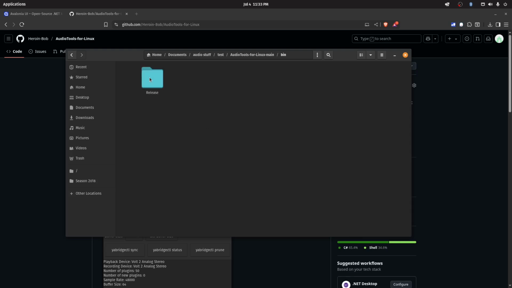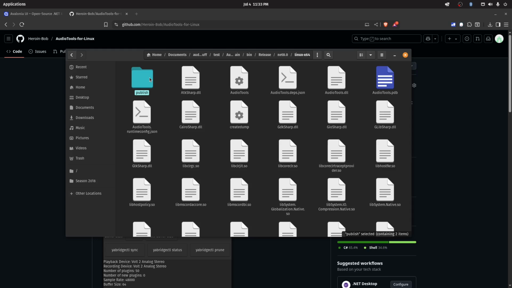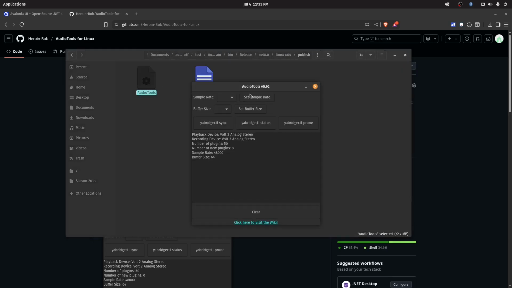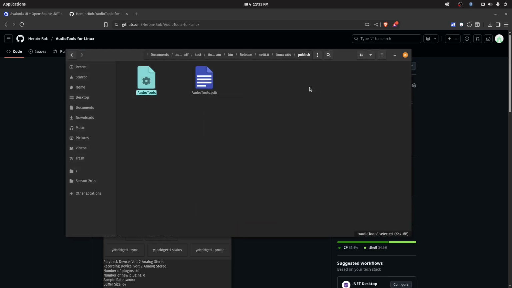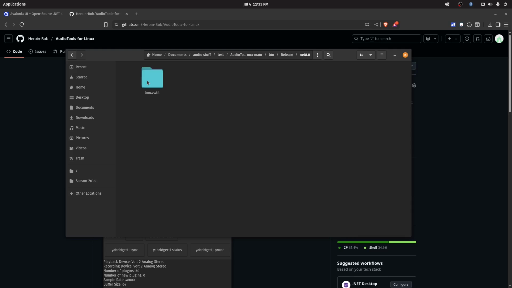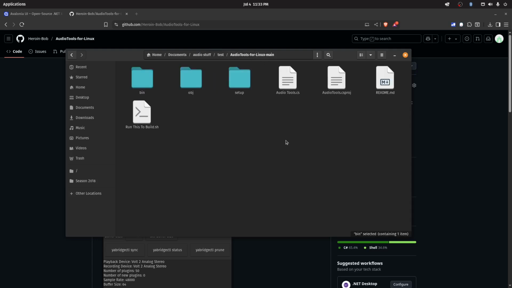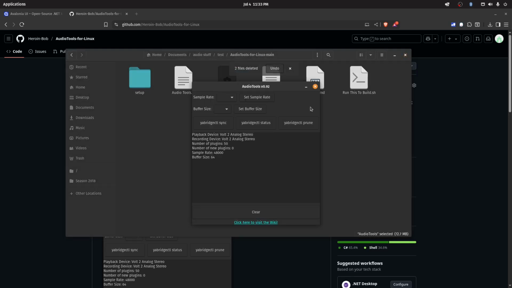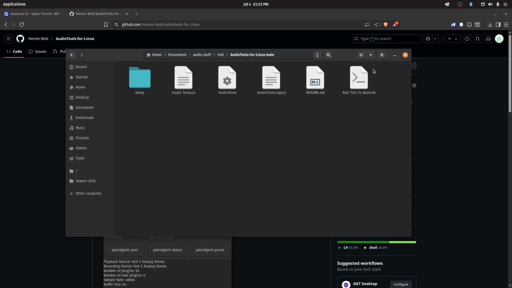Once that's done, drill down to bin, release, and so on, publish. And inside of publish, there's your file. And that's all it takes. I've tried to make this as simple as possible, and I think I've achieved that. So once you get your published file, you don't need any of these other plugins. Like I can cut this, go back here, and then delete these other 2 folders that were made from the build process, and it'll still work. It's completely self-contained.